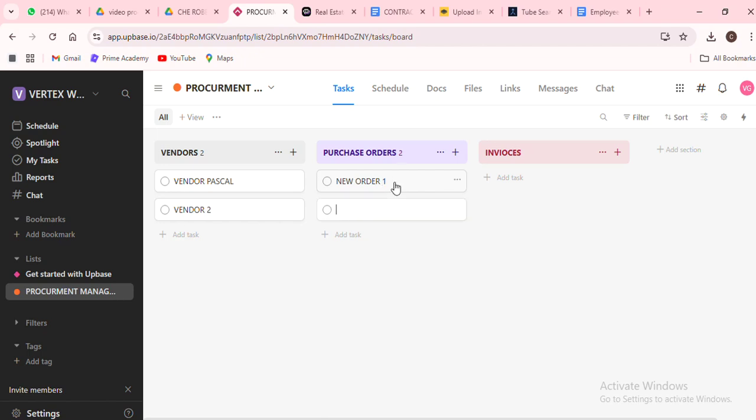Once your vendor delivers the goods or services, you'll need to update the order status. Just click on the Received button and UPBASE will handle the rest, keeping your records up to date and ready for auditing. This step is important to ensure your procurement records match your actual inventory.